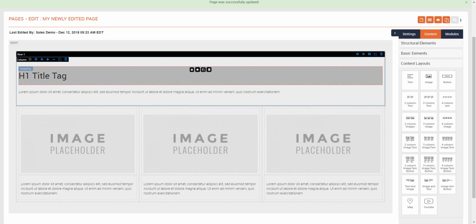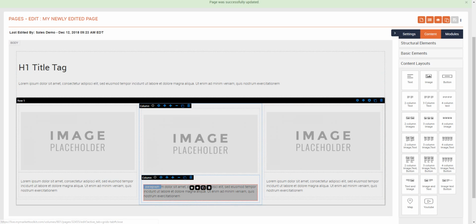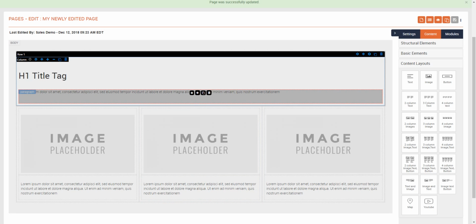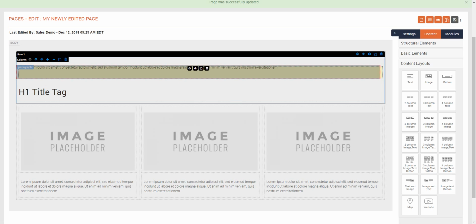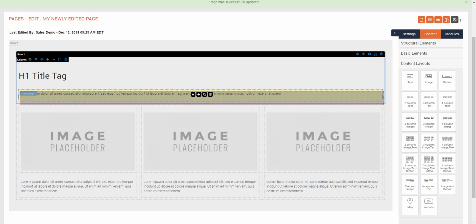In each one of these, you'll see when you highlight them, there are 4 options for you. These are the 4 normal options you'll see in just about every field in My Market Toolkit. On the far left is the setting. If you click into this, you'll get your pop-up with all of your settings in it. The next one is drag and move. So for instance, if we wanted the text to be above the title, we can simply click, hold, and drag it to where we'd like it to be. That's a little weird, so we're going to drag it back.